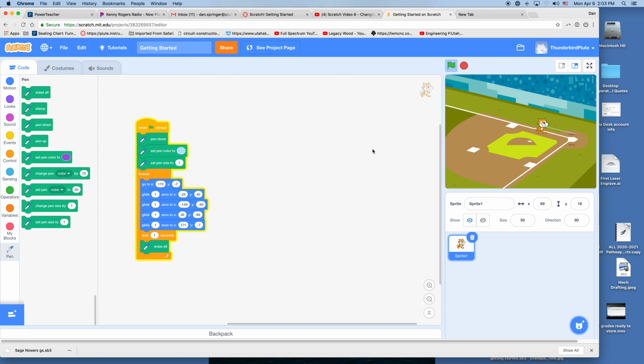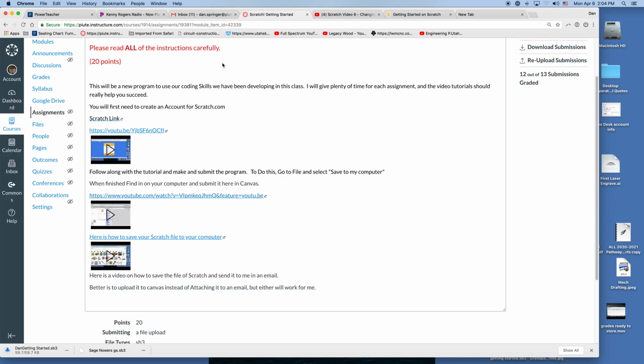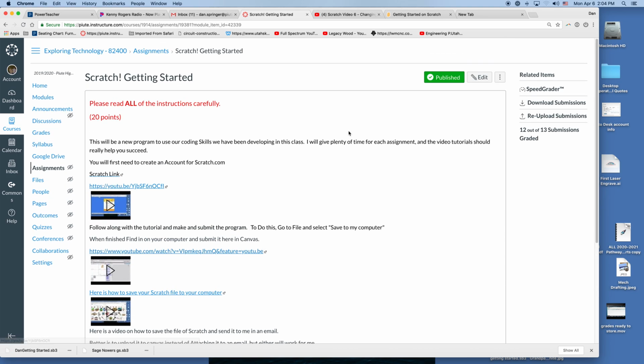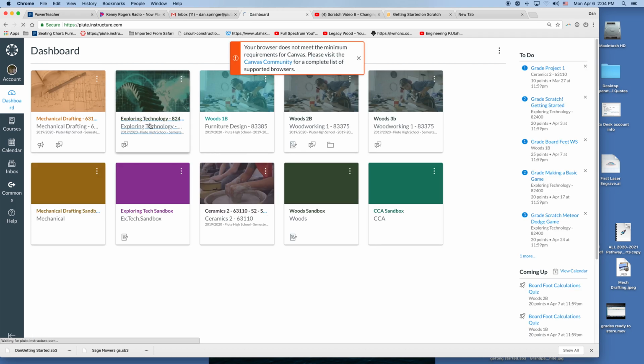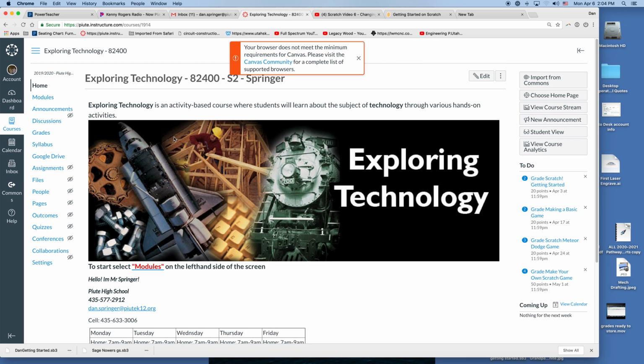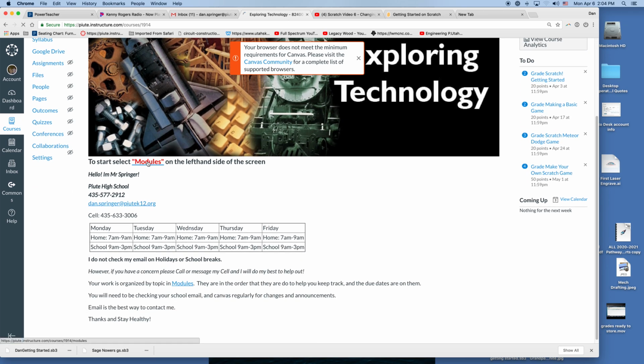Okay, once you've done that, from there you'll need to upload it into Canvas. You can email it to me, but I prefer for it to come to me in Canvas because it helps me to track what I've gotten and what I haven't better. So I'm going to click on my Canvas option as soon as the spinning wheel of death is done, and I'm going to come here to my dashboard, go to our Exploring Technology class, and go to our modules, and we're going to go to our Scratch Getting Started assignment.